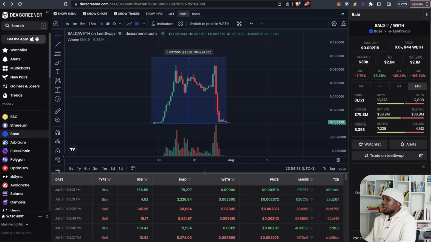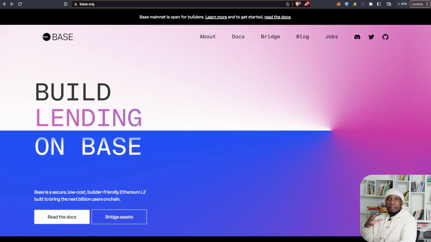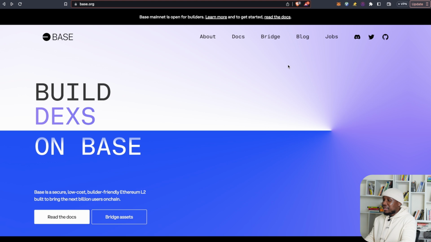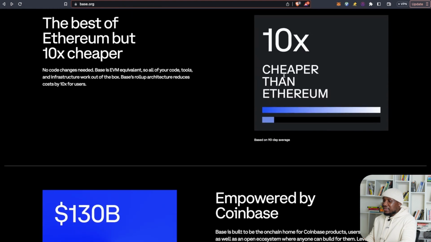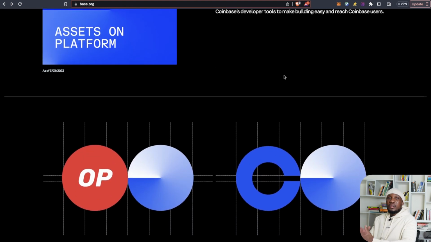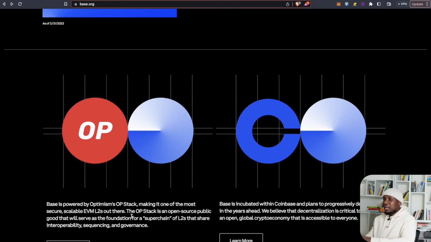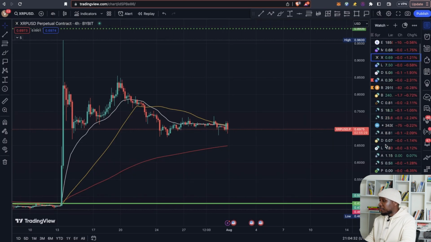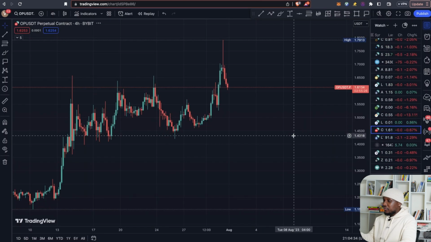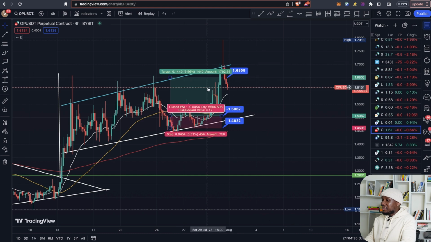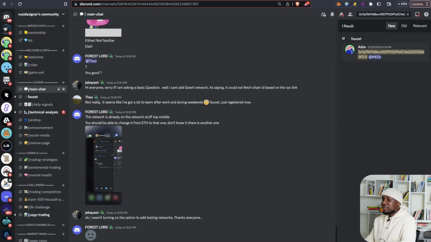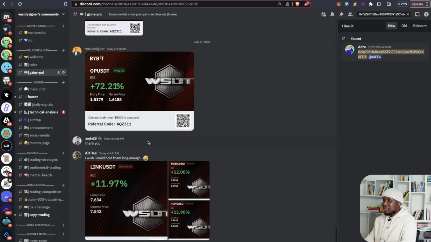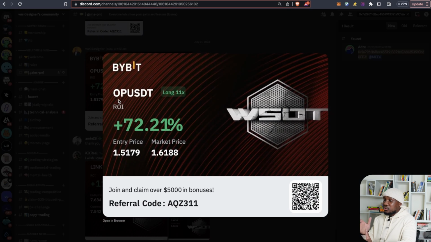So for that reason, we need to put ourselves in a better position to accumulate as many tokens or as much airdrop as possible. Now we know that Base is part of Coinbase and is also now supported by Optimism. It is for that reason that Optimism has also been going up recently. If you're part of our Discord, you'd have noticed that we gave this signal not so long ago, and you can see that I actually closed this up at 72%.